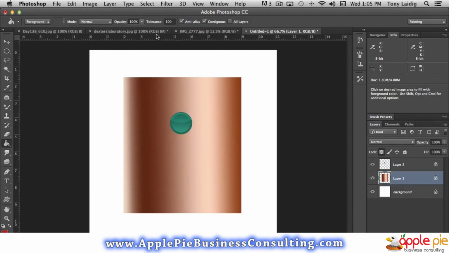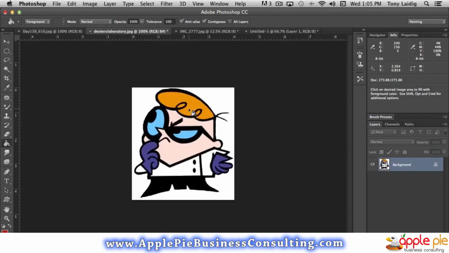Now let's see a different application for that. Remember our picture of Dexter here. Let's change our tolerance back to 50 and say we want to make his hair red. With the paint bucket tool selected and the color chosen, I can just click on his hair and it'll automatically fill with that color. Now you'll notice that there's a tiny little bit of fringing happening there in the curl area of his hair, and that's because of the tolerance range that I have. If I increase that to 100, it'll actually get rid of that.